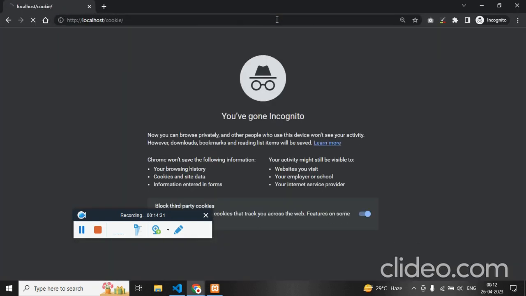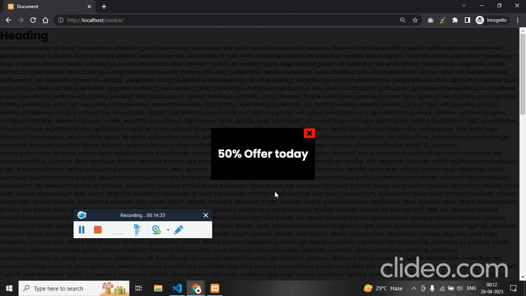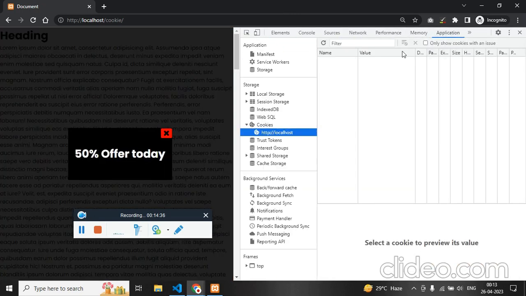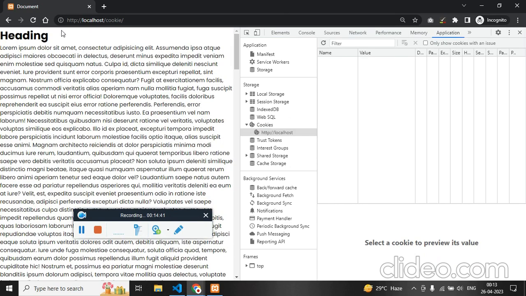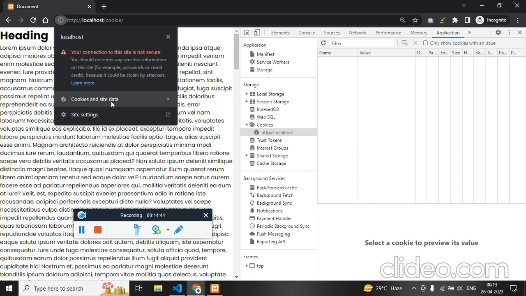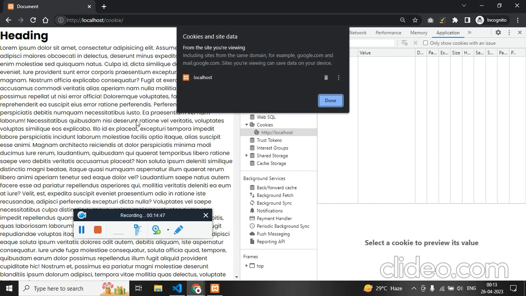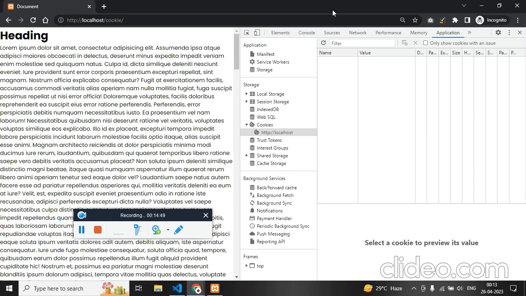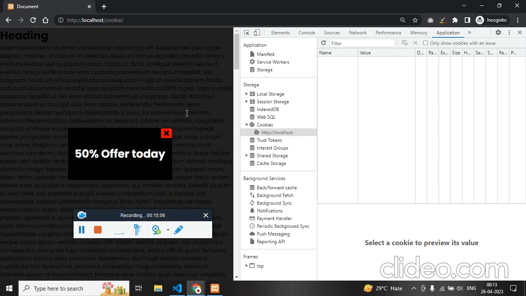Now let me get into incognito mode and check whether the cookie is there on the application tab. You can see now the cookie is not there. If I click on X and check the cookie, okay, there is a cookie. Now if you refresh, you will see the cookie is there. On each refresh the cookie is going to stay. Now if I delete this cookie manually and refresh the page, the browser is going to consider this a new user, so it's going to show the pop-up. So that's all for this video.